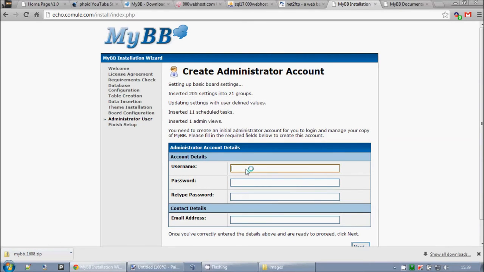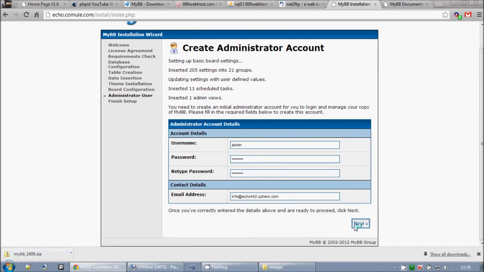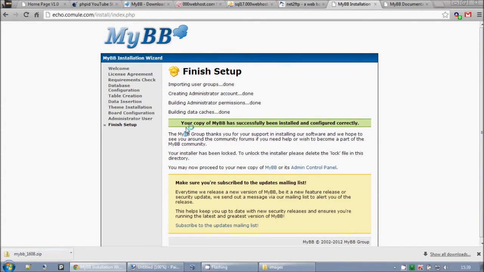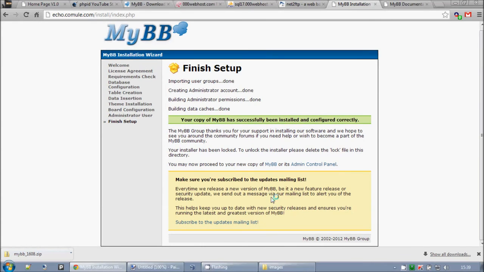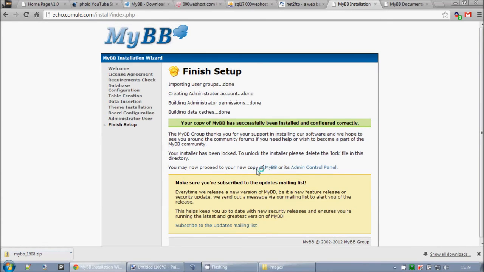You need a username and password to log in, which is obviously going to be my test detail password, because this won't exist after this, so it doesn't matter. And an email address, we're just going to go info. It's going to send me an email, so we're going to go info.echo442.uphero.com. Obviously, contact me at that address as well, so we're going to go next here as well. Copy of email accessible. Make sure to subscribe to email updates, obviously you don't have to do that. And that was done. It doesn't give you a link back. Oh, it does give you.